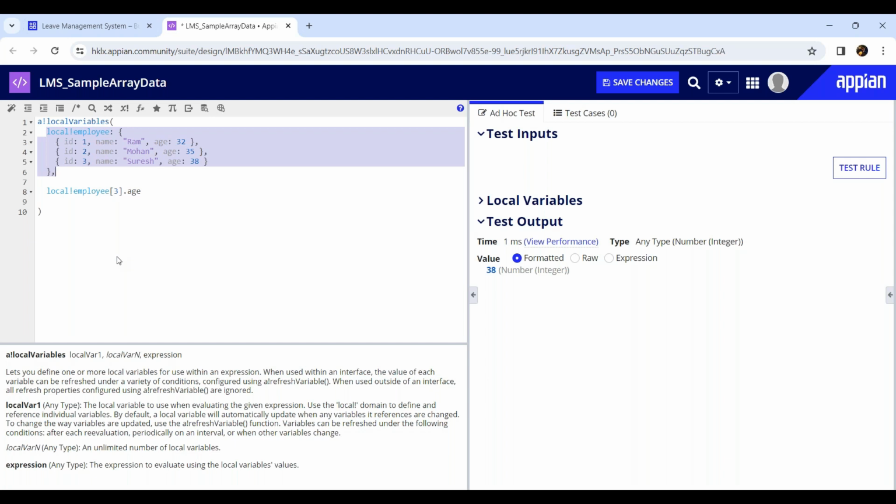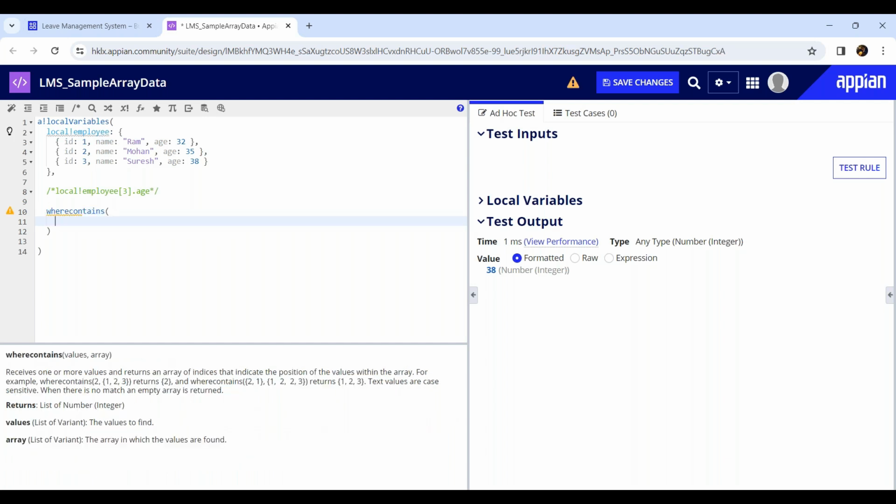So how do we bring the information based on some inputs? Let's say I have a list of thousands of records, and someone is giving me the ID, and based on that ID, they are saying give me the age. So we need to calculate this. For that, in Appian, we have many functions that will help you achieve that. One is a function called where contains. The where contains function is used to find the value that the user is providing, and based on that, it will help you find the index where it is available. Where contains requires two parameters: the value that you want to search, and then the array where you want to search.